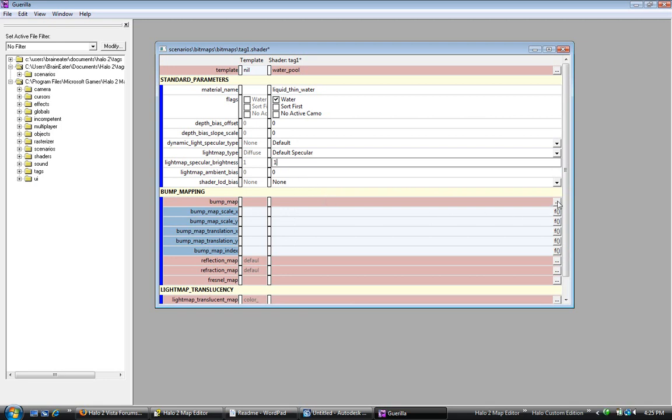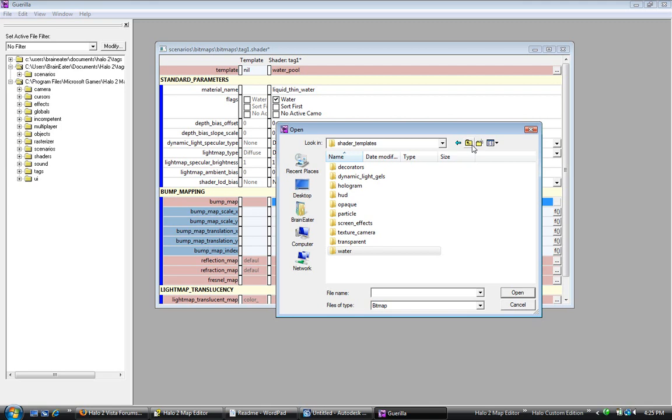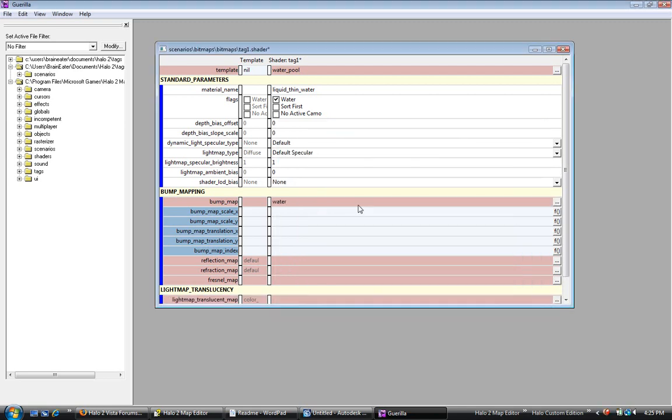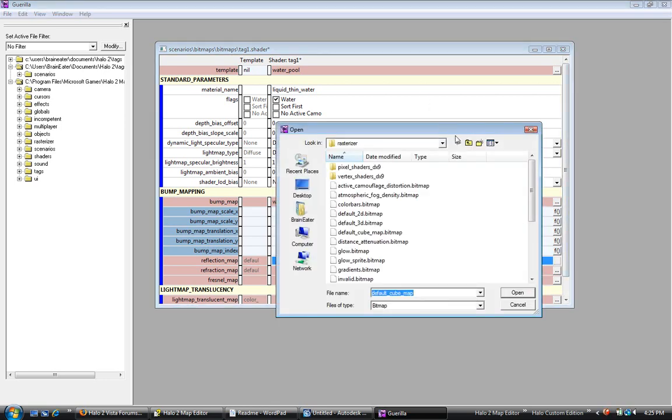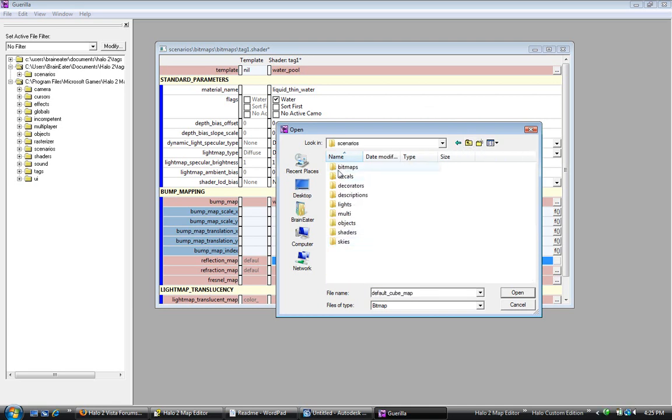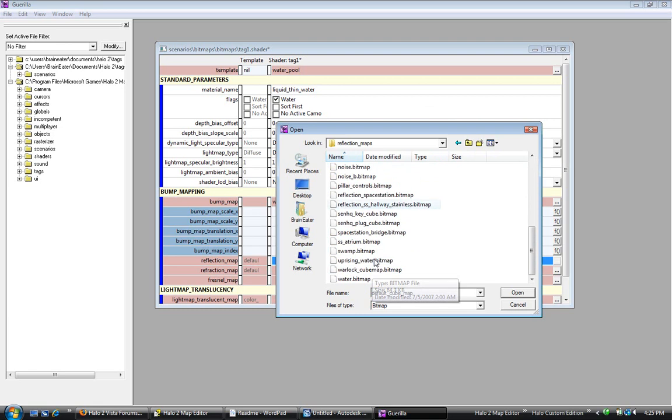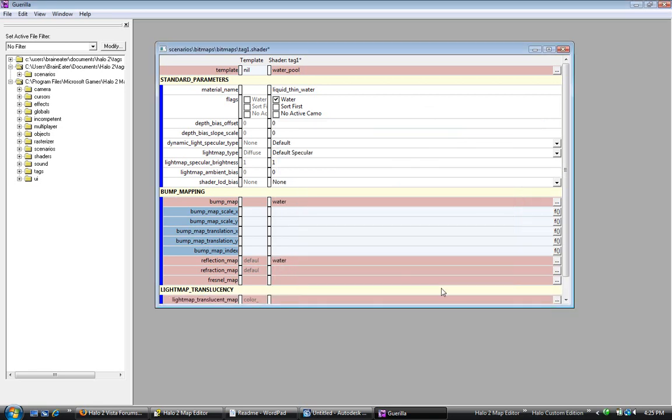Now we're going to put in our bump map. From where it says bump map, click the little box right here. Now we're not going to be here. We're going to be back out in the shaders. Inside bitmaps, you go inside Scenarios, Bitmaps, and then click on Water. You'll click the water. Now, for the reflection type, go back out, go inside Scenario, go inside Bitmaps. Click the check box that says Reflection Maps. And then go all the way down where you'll see Water.